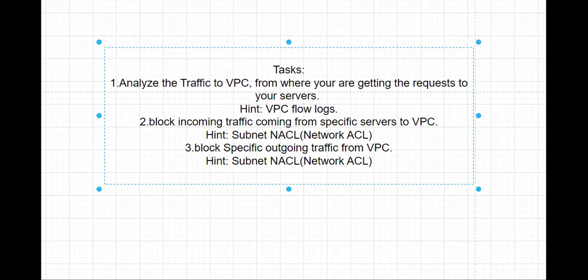I hope this hands-on lab is understandable to you and you got some hands-on knowledge regarding VPC security concepts.